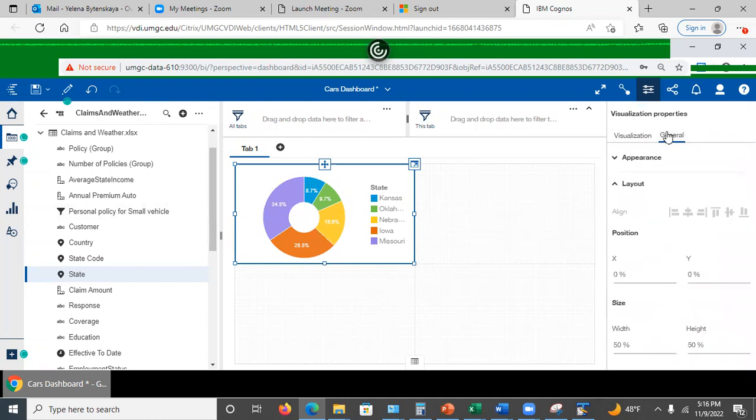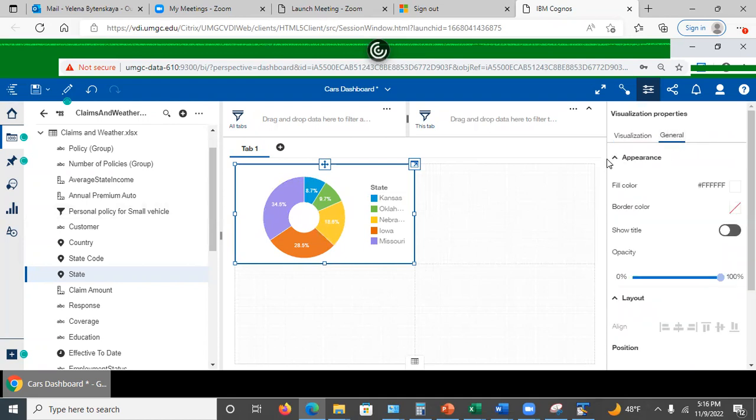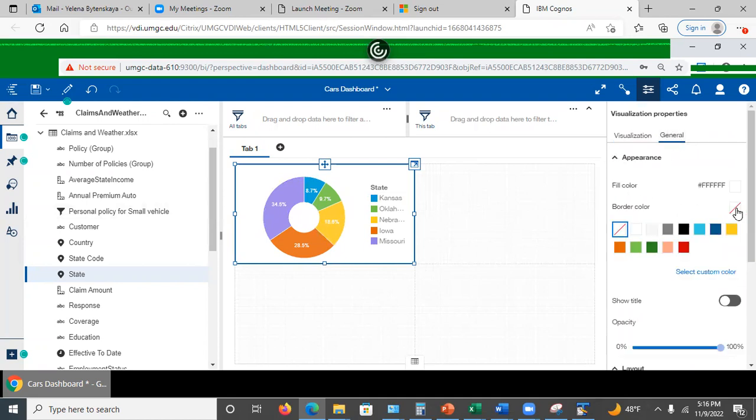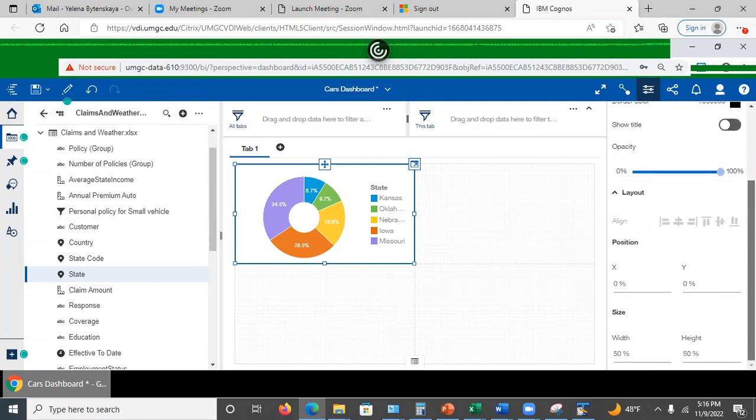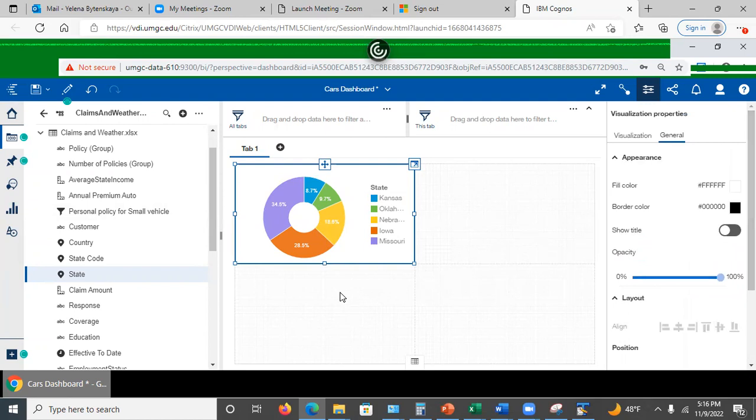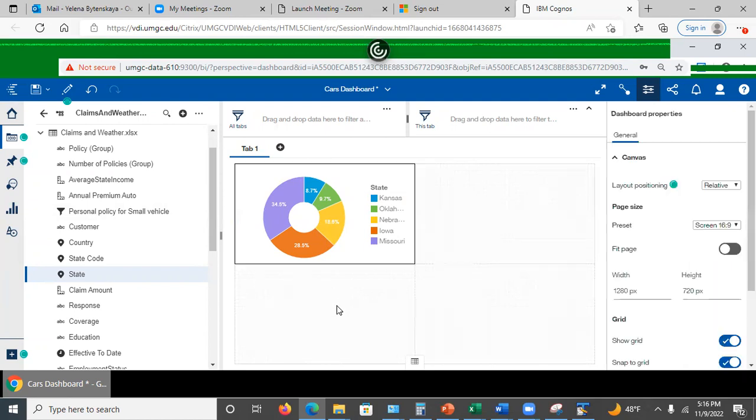Then there are other general properties such as appearance. You can add a border if you'd like, right? And so on. I'll let you play with this. But you just get the idea that the properties that you see depend on the object that you select, right? Okay, hopefully it makes sense.